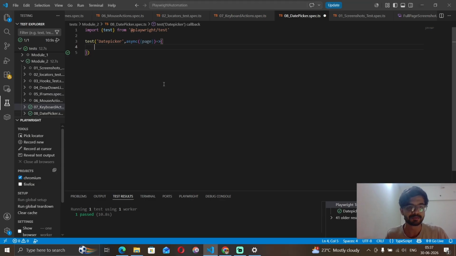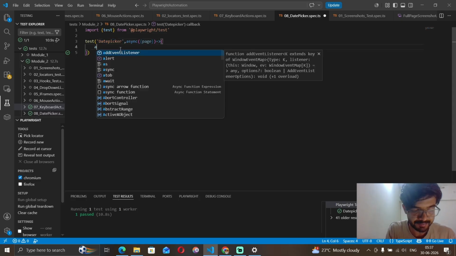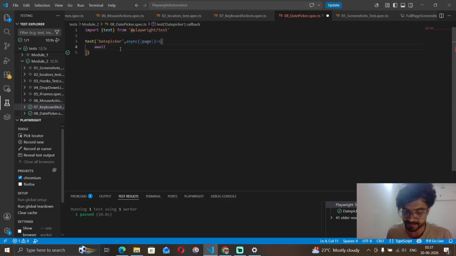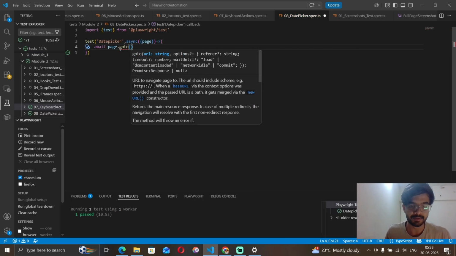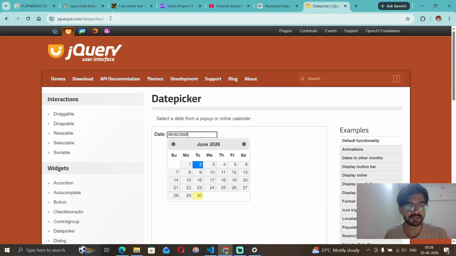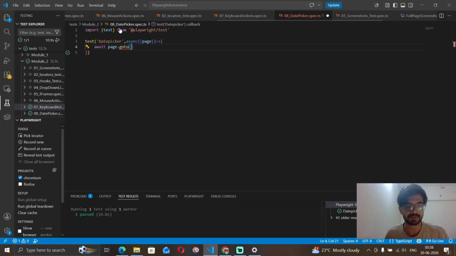Okay, so let's start. First of all, I have given this input, this is the test name, date picker, and now let's start. Await. First of all we will go to the website. So page dot goto, I am going to this website, jQuery.ui.datepicker. So this is the website.